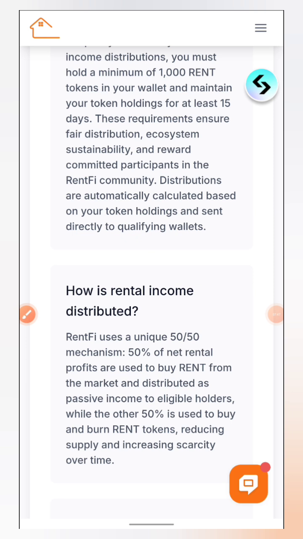So all the profits that are gotten in a particular period of time are going to be shared into two. Now, 50% of those profits is going to be used to purchase rent tokens from the market and distributed as rewards to all eligible holders. Remember the last step where we talked about eligibility, and we said that eligibility simply means you buying or holding 1,000 rent tokens in your wallet for a period of at least 15 days, then you become eligible.